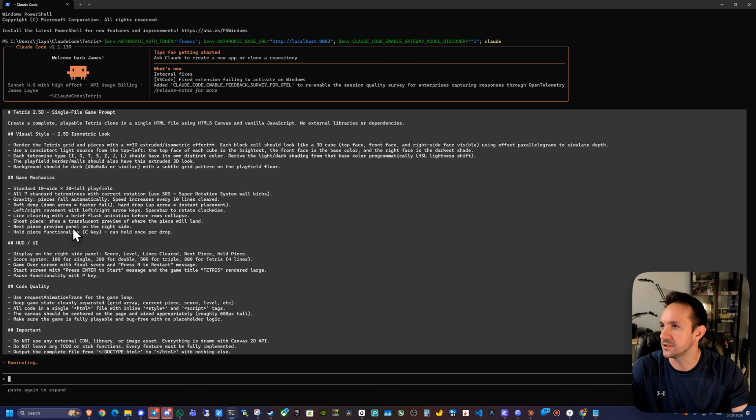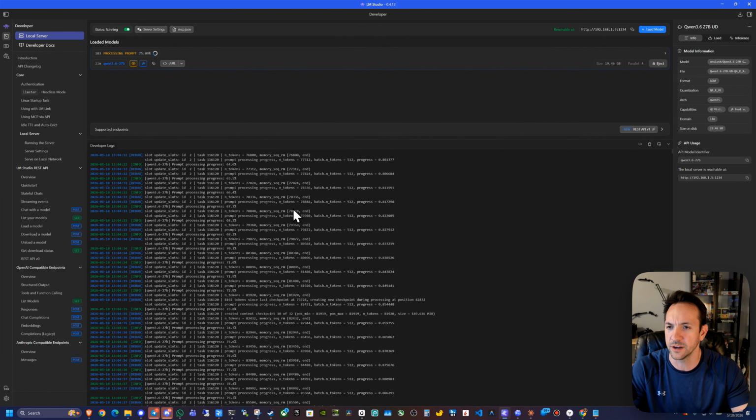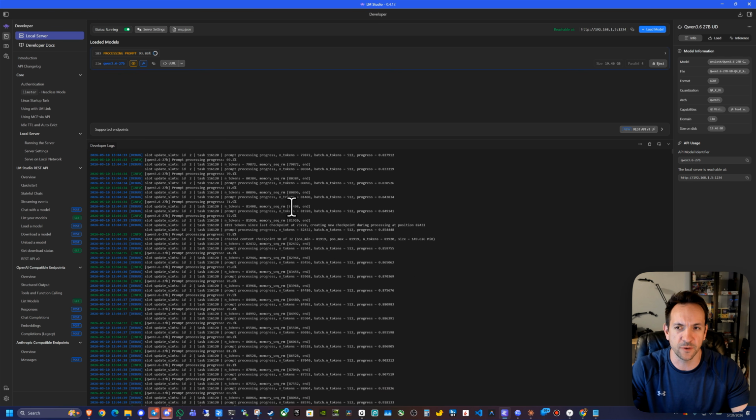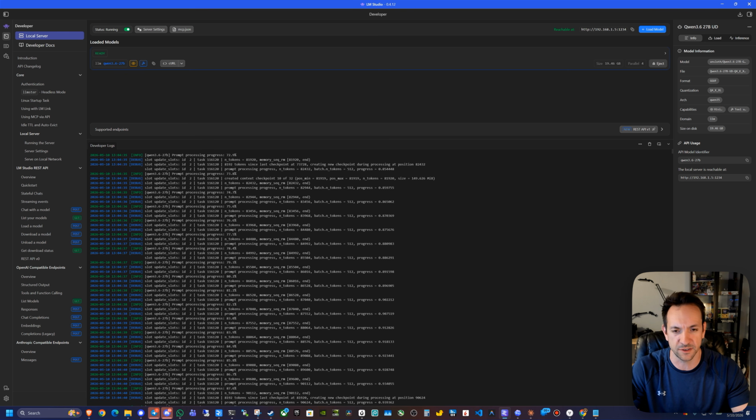All right, so just sent that to Claude Code, and then let's look at our LM Studio here. And yeah, we can confirm that it has invoked the model and it is starting to code this fully for us. So what this prompt is doing is it's going to create an HTML-style Tetris game that's somewhat 2D. So I'm hoping that it can figure this out. We'll see what it ends up doing for us.